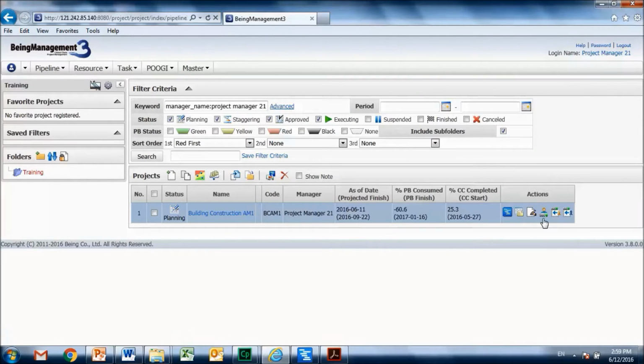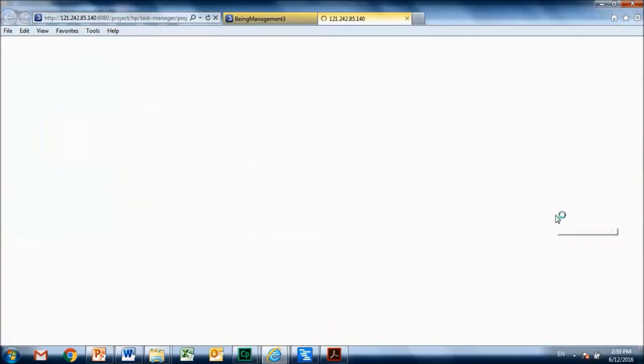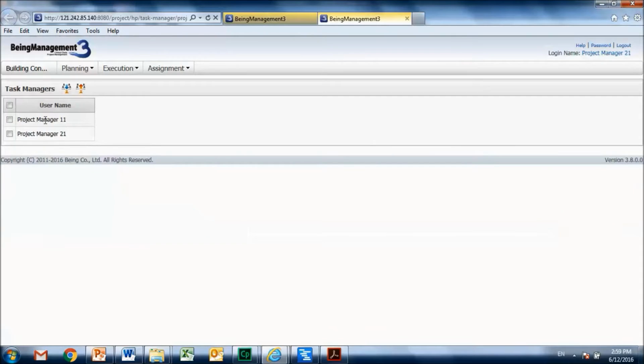Similarly, I can also assign task managers, meaning the person responsible for carrying out each of the individual tasks in the project. So I can allocate task managers by clicking this button, which will help me, in this case I can select from any one of these guys. I'm selecting project manager 11 and 21.